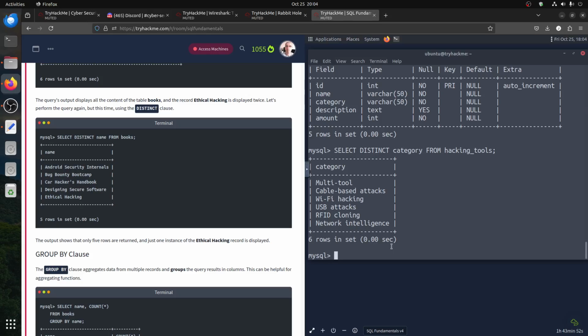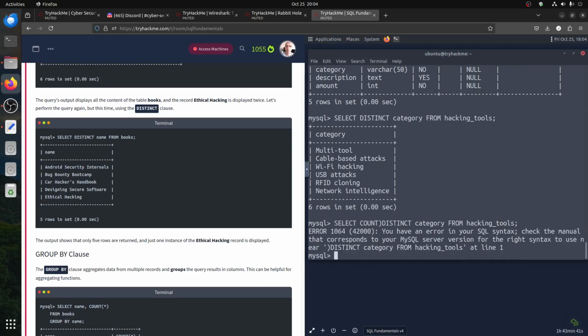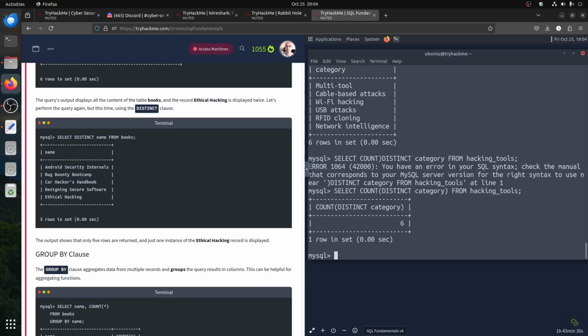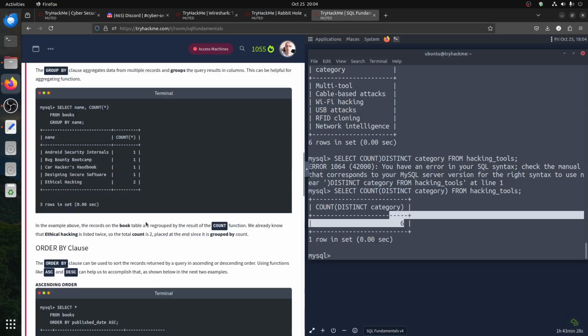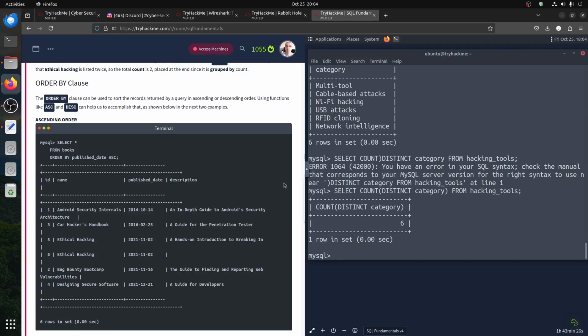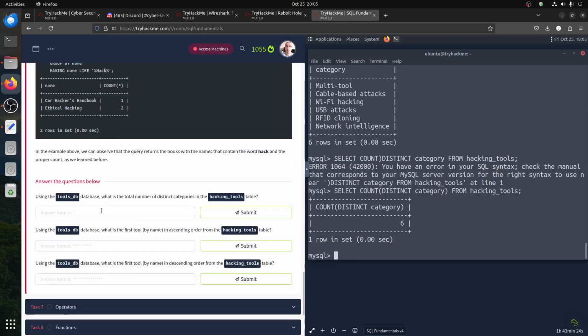If you want to be fancy, you can use a count function, so we can put a count there with distinct category, and then we get 6. So we know 1, 2, 3, 4, 5, 6, and that one is 6. So we know the answer is 6. Okay.